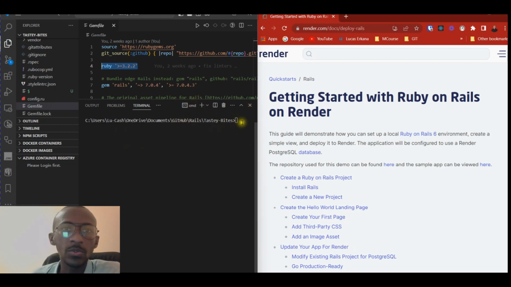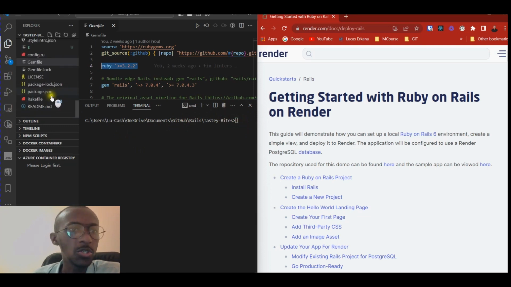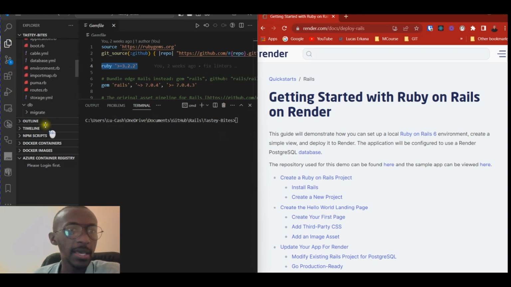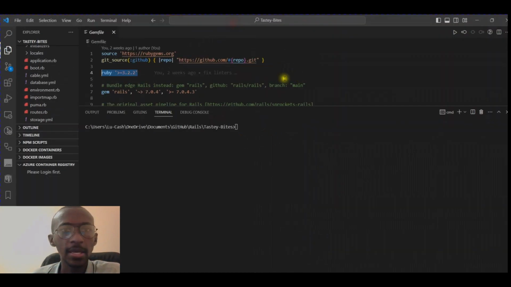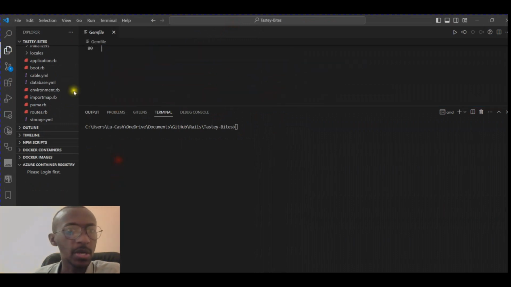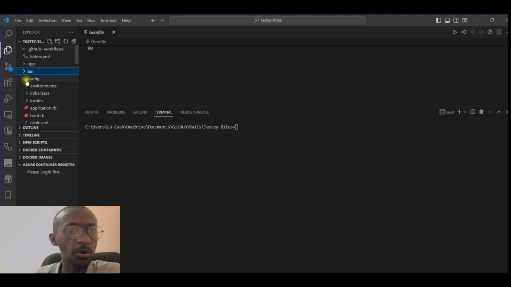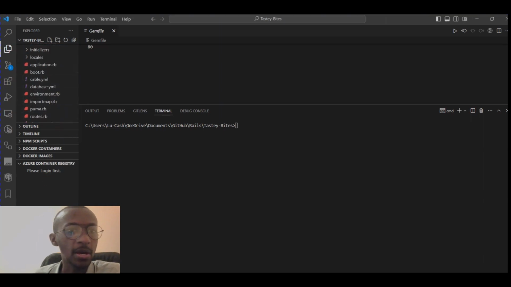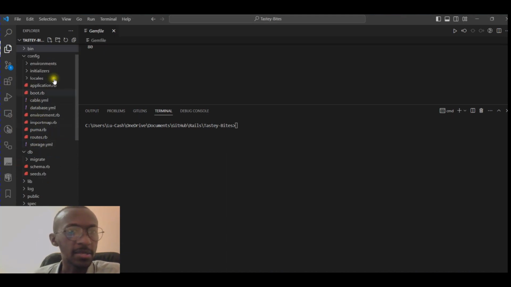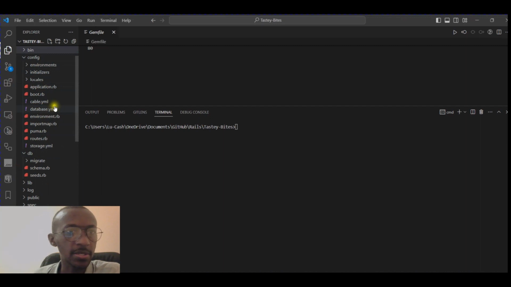All right, so the first thing I want to do is show you that the app works. We have to make sure that the app works, the migration is happening, and you have a master key. If you don't have a master key, as you can see right now on my repo, if you go in the config folder, there should be a file in here, master key and credentials.